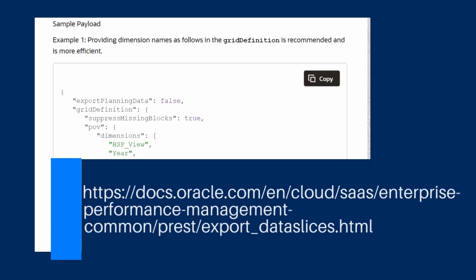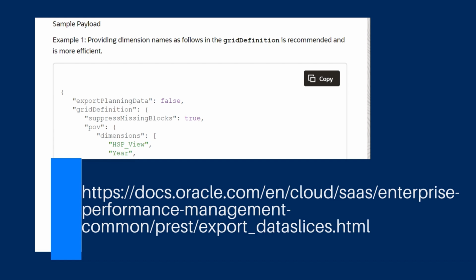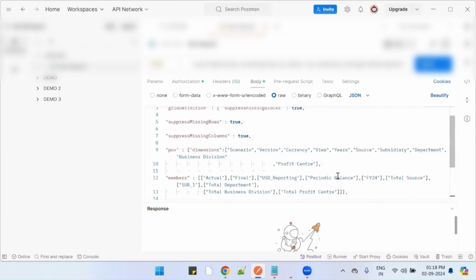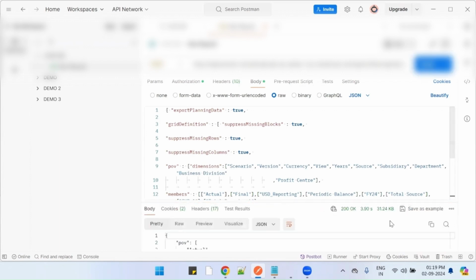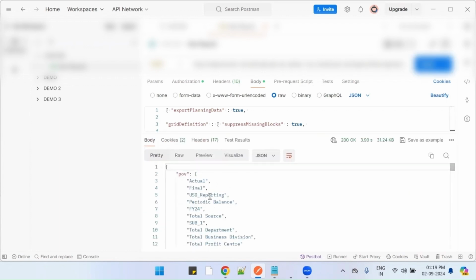In the body, provide the POV and dimension names that are to be used for viewing the data on Power BI. Refer to the structure from docs.oracle.com and provide the required level 0 members and paste the code. Click on Send. Now we can view the data that is to be pushed in Power BI.